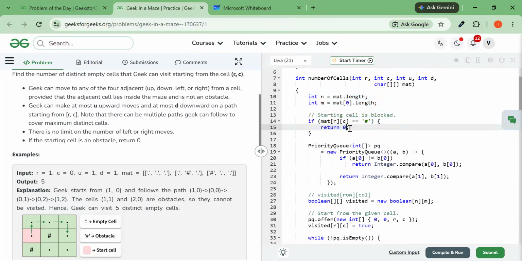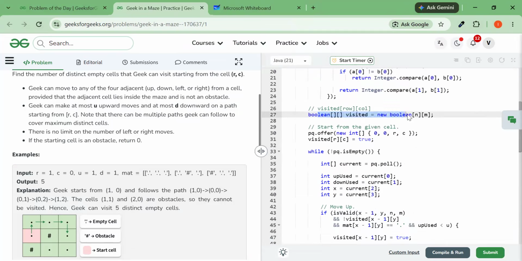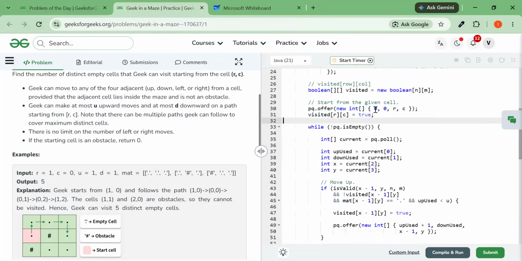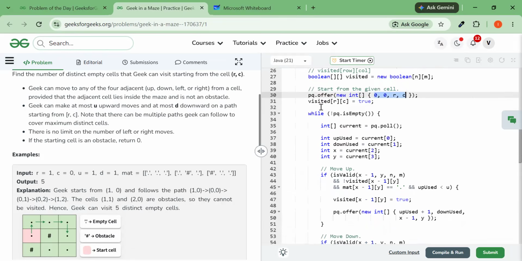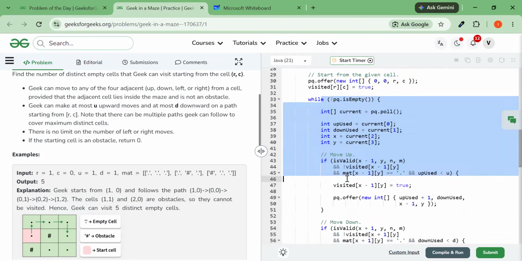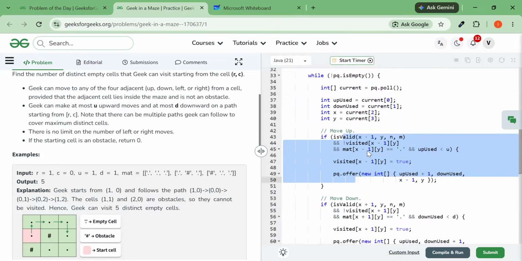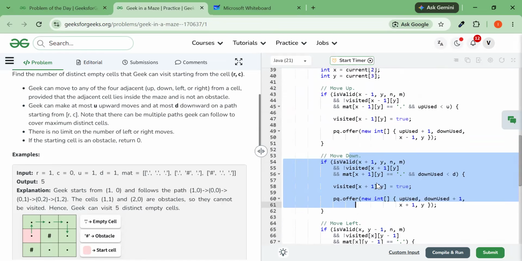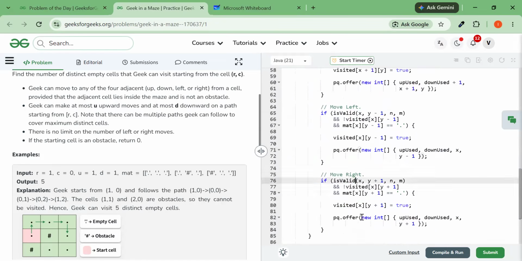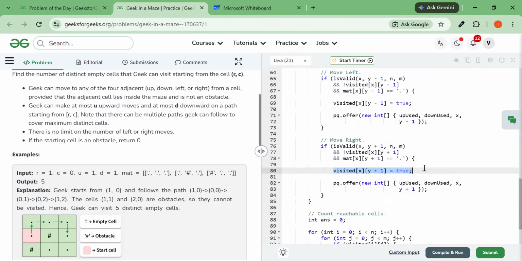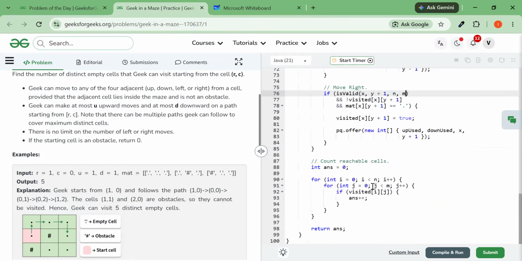Here we first check whether the starting cell is blocked or not, and we check visited. We take the initial cell as the up and down count, row and column, and we mark it as visited. As written, for move up we check those conditions, and for move down we check those conditions again. For left and right, we don't need that extra condition on up and down, but we need to check whether that particular cell is an empty cell, not visited, and valid. Finally, we check the number of visited cells we have covered in this approach, and we return the answer.